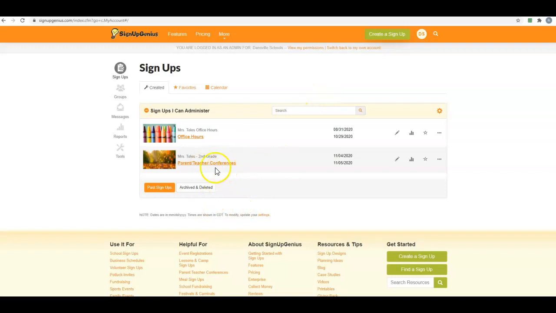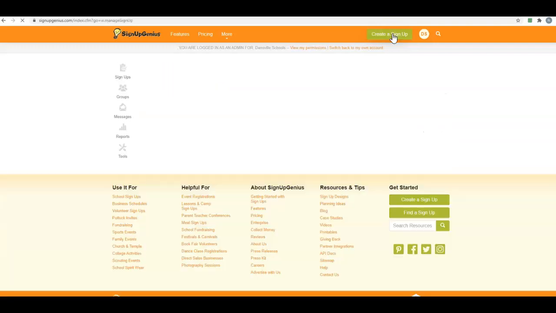Okay, so we're going to go, it's going to look like this. This is what mine looks like right now. My office hours are in here, and I've already set up my parent-teacher conferences, but I'll set up another one just to show you what it looks like. So when you get here, you want to create a sign up right here in this green button in the right-hand corner.